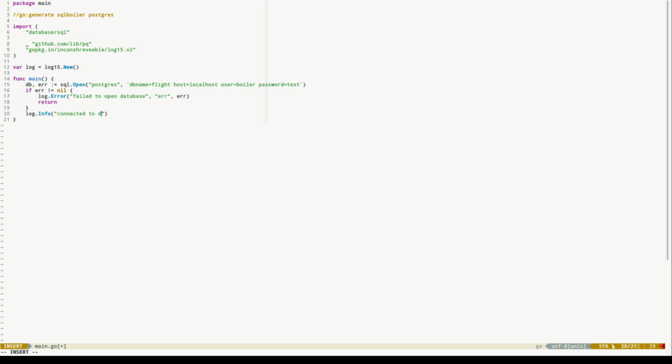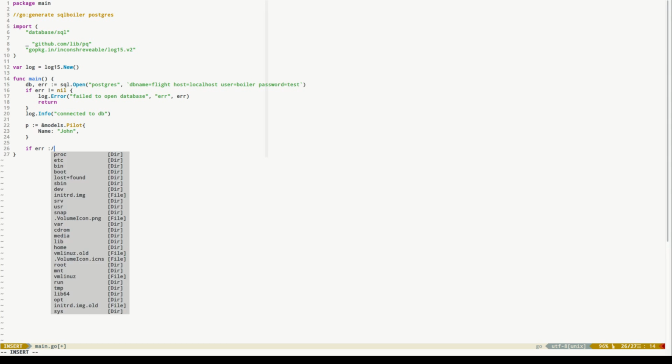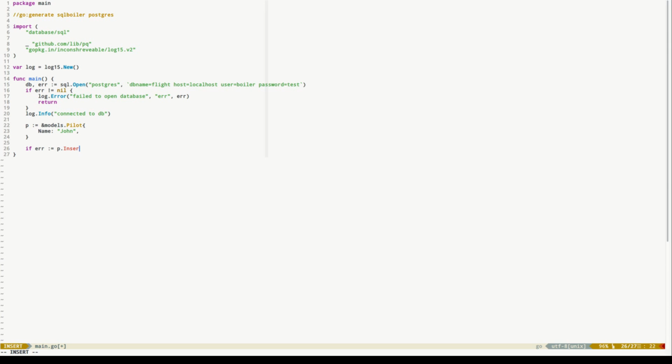Now the first thing that we're going to do is create a pilot. The pilot object comes from our models package that was generated by SQLBoiler. We're going to give it a name. He's going to be named John. And now we're going to insert him into the database.